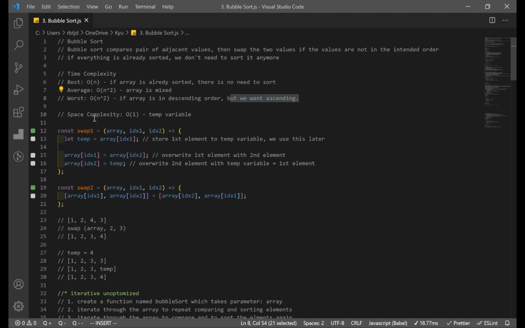And space complexity is O of 1 because we are simply making a temporary variable to store the current element, and there's nothing else that's used. And this is O of n for our recursive solution, and we went over the reason why when we coded our recursive solution. But overall, space complexity is going to be O of 1, and worst time complexity is going to be O of n squared.